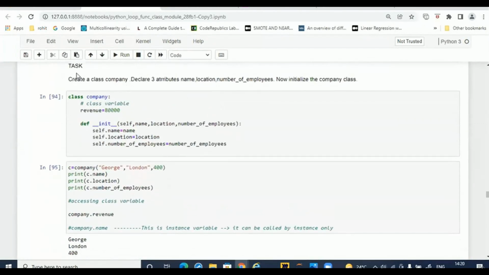So create a company class, declare 3 attributes: name, location, number of employees. These are 3 variables or characteristics or data members. And then you have to initialize the company class. So see here, class company. Revenue, okay. One more thing here I had added.